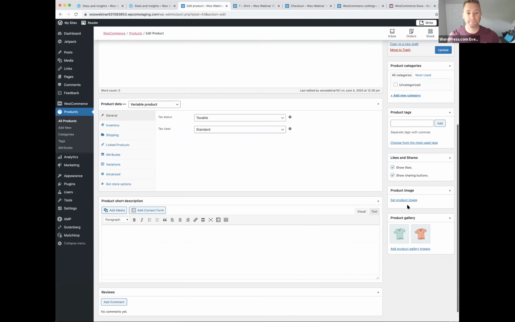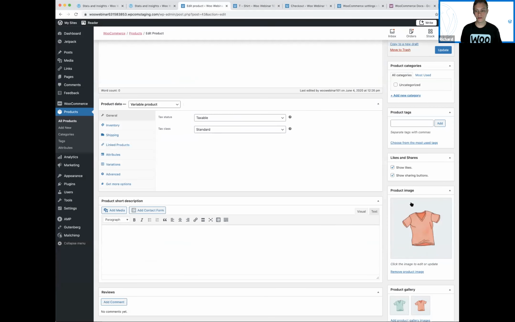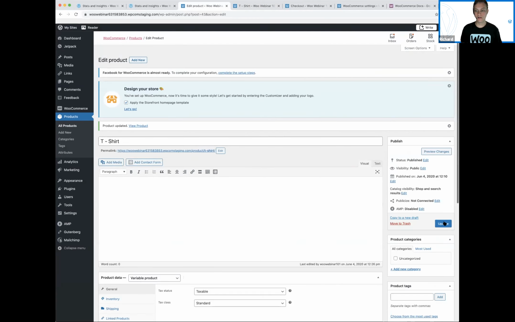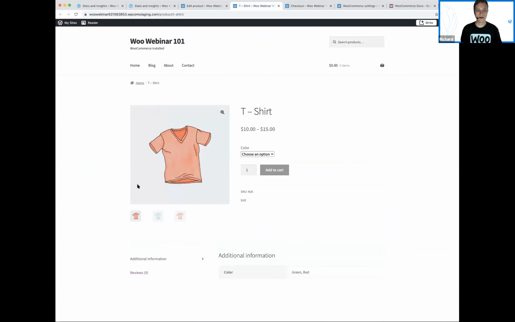Okay. Let me set a main product image. So I've got a main product image, and then I've got a product gallery. The gallery is going to be those other little icons underneath. Let me refresh. Now I can see, okay, here's my main product image, and then here are those additional gallery ones. Now when I choose my option 2, that should show the respective image. So you can set up the image on the variation. You can also set them in the product gallery so that they can be seen before someone chooses the variation.